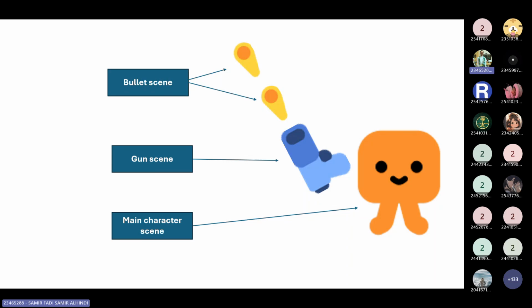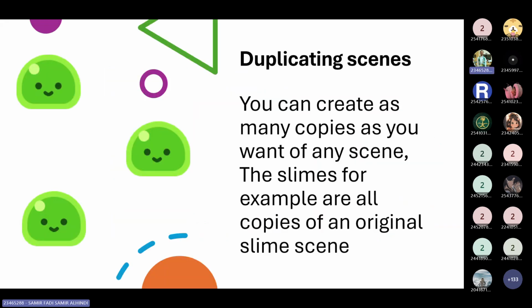So this is really important. You have to remember the concept. Everything is a scene, and scenes can contain other scenes. They will contain other scenes for sure. Like I said, we can create as many copies as we want. It wouldn't make sense to create 100 slime scenes, right? No, we just create one of them, we save it, then we create copies or duplicates or instances.